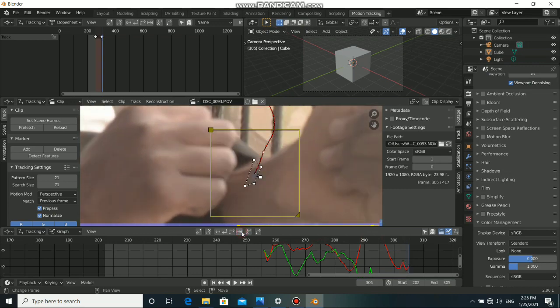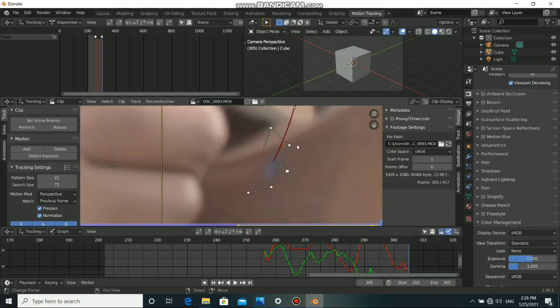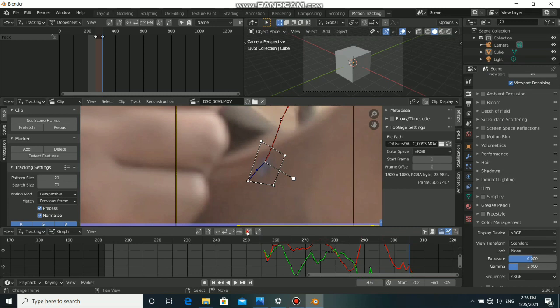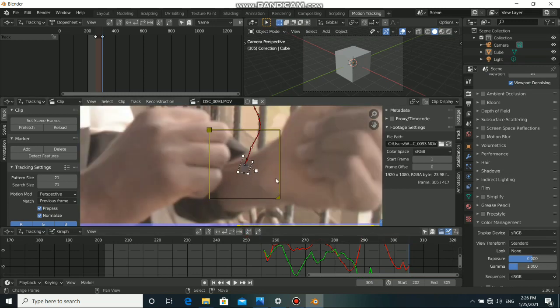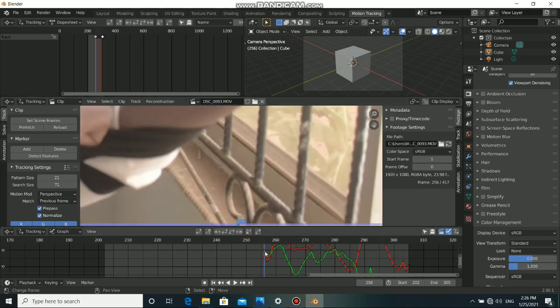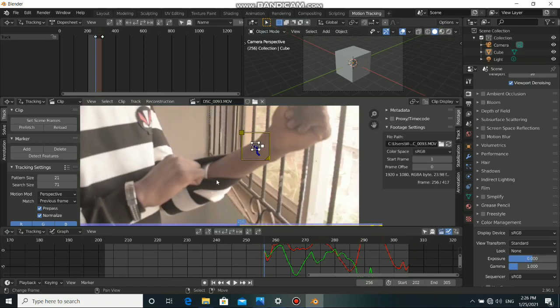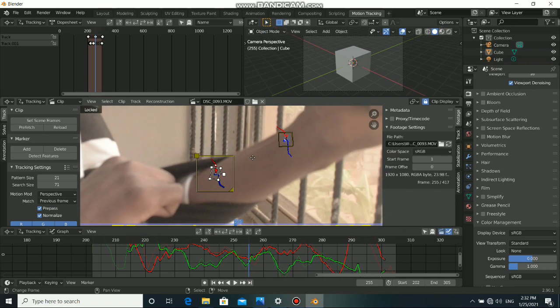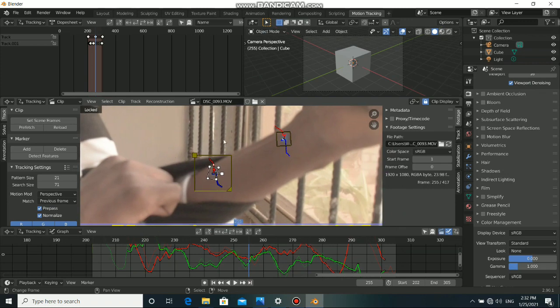So I'll just track this frame by frame, just clean it up like so. Alright, so let me track the remaining scene and I will get back to you when I'm done. Alright guys, I'm done doing the track, and the next thing to do is to reconstruct this.